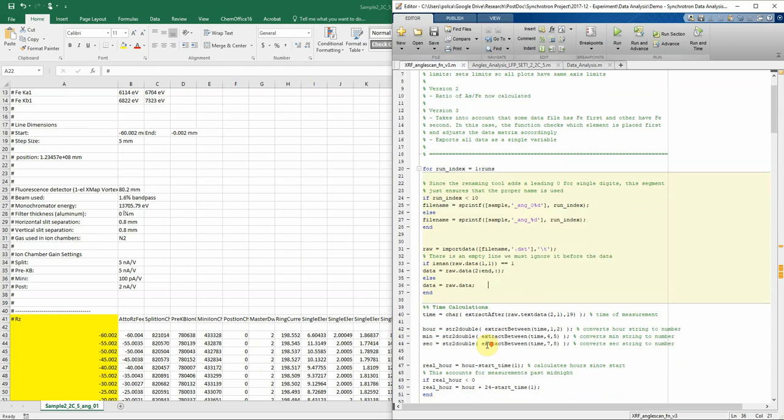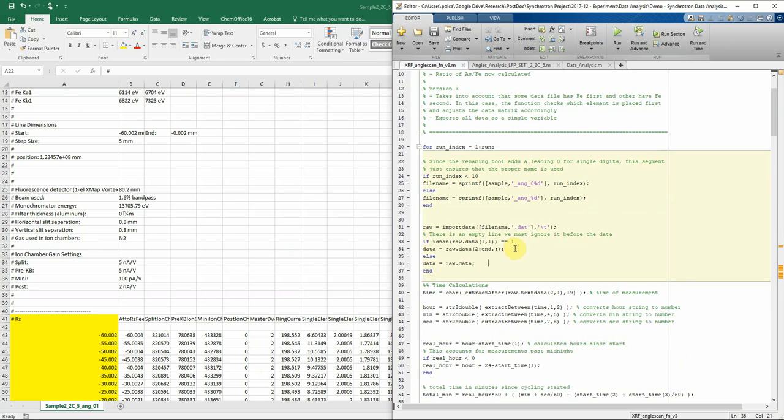Okay. Now, we inputted the time that we started our electrochemistry, but we also want to know at what time we started our XRF measurement.